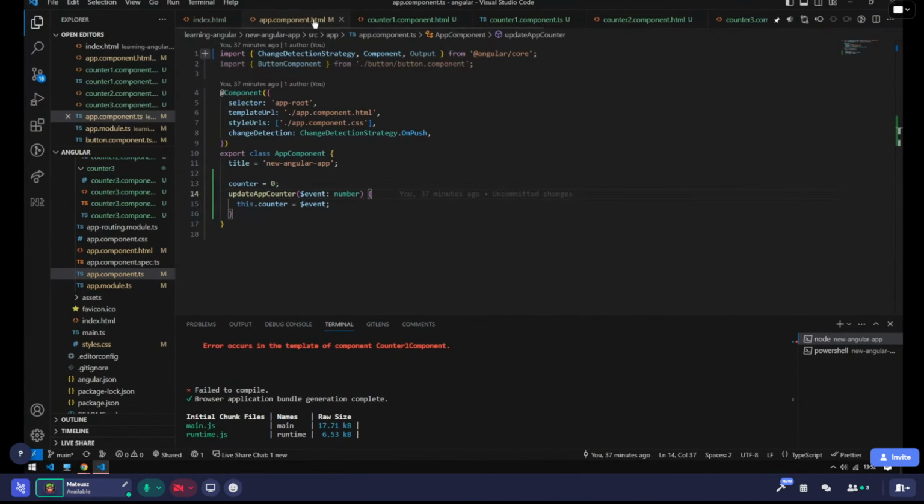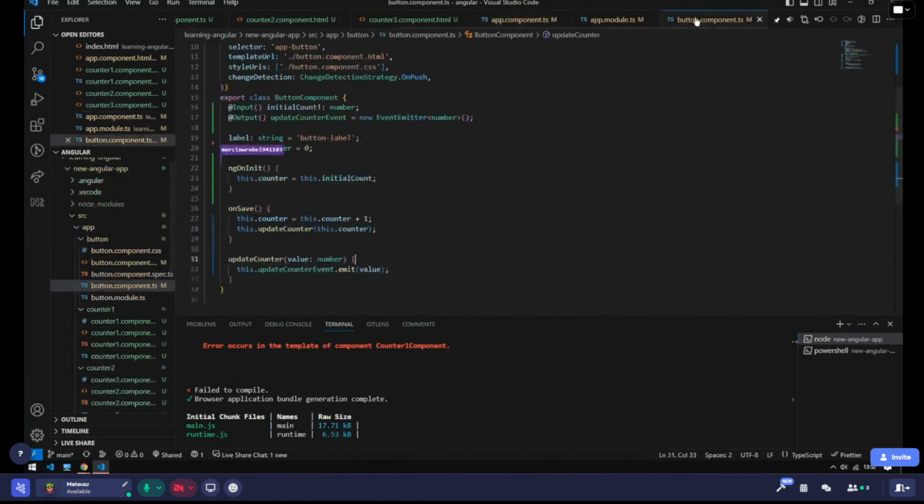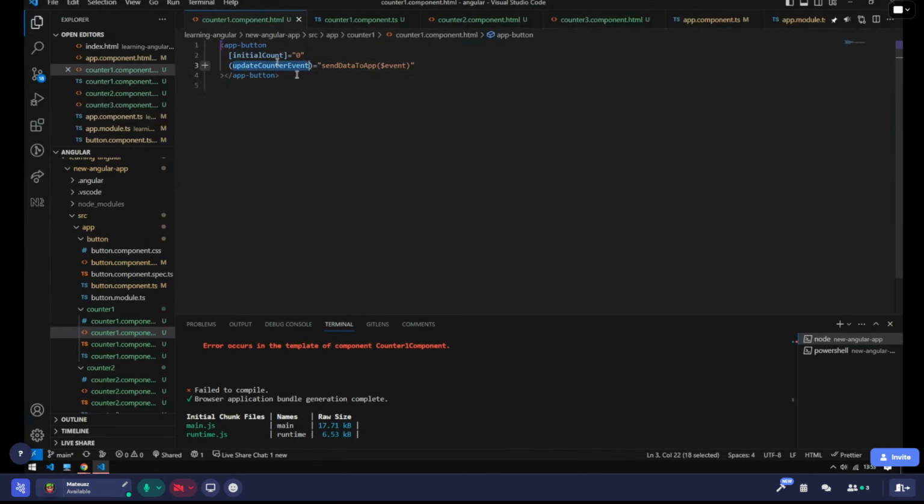Go from the bottom. In the button component, we have an event emitter, and it emits the update counter event, right? You listen to it in the counter 1 component, in the template. Yeah, you listen to the update counter event, and then you handle it using the send data to app method.